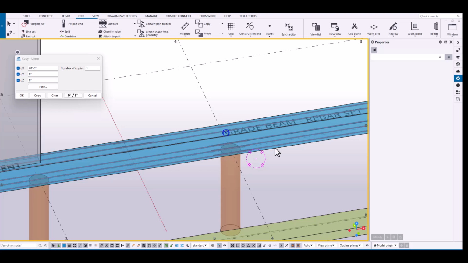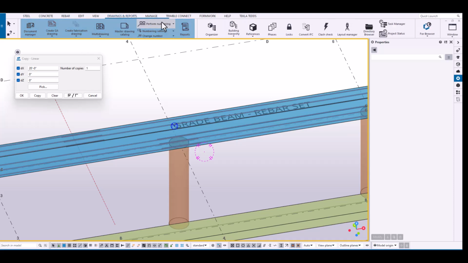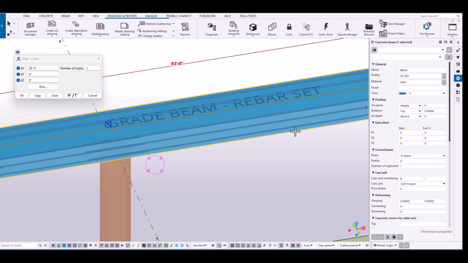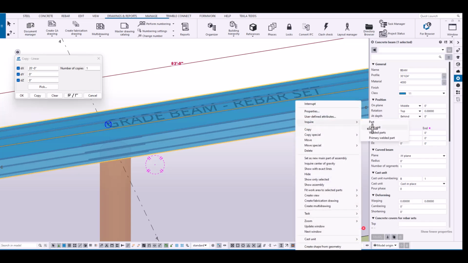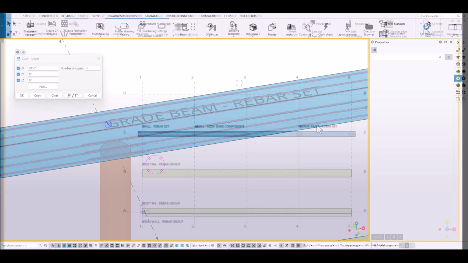So I just showed you how to detail a typical grade beam with the proper lap locations, top and bottom. Another really good practice, for quality control, is to inquire on that cast unit and look at the longest lengths along with the quantity. This is correct of what should be in that grade beam. We are good to go at this point.